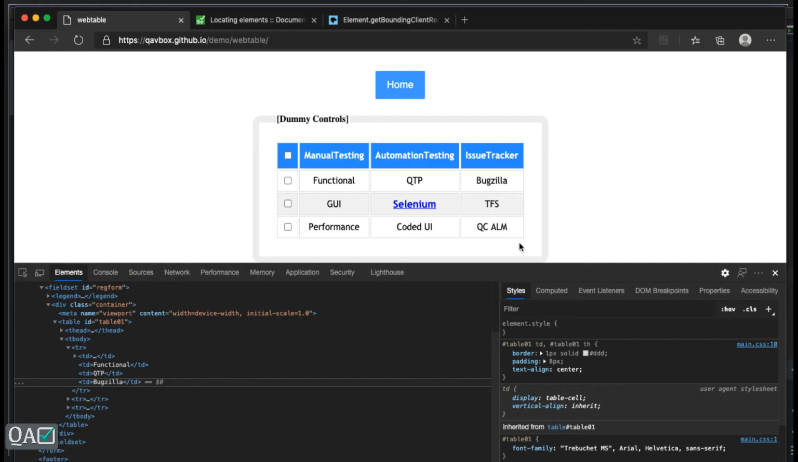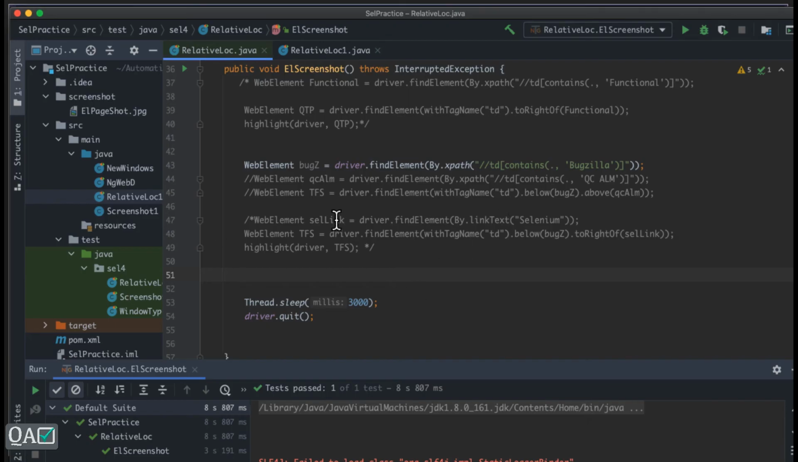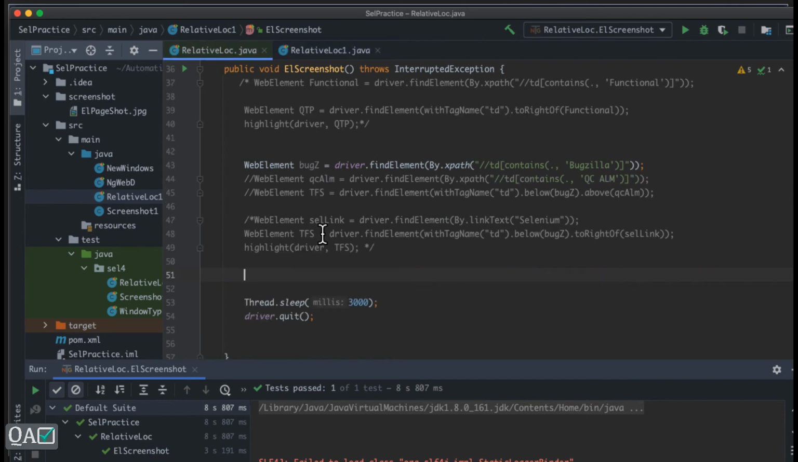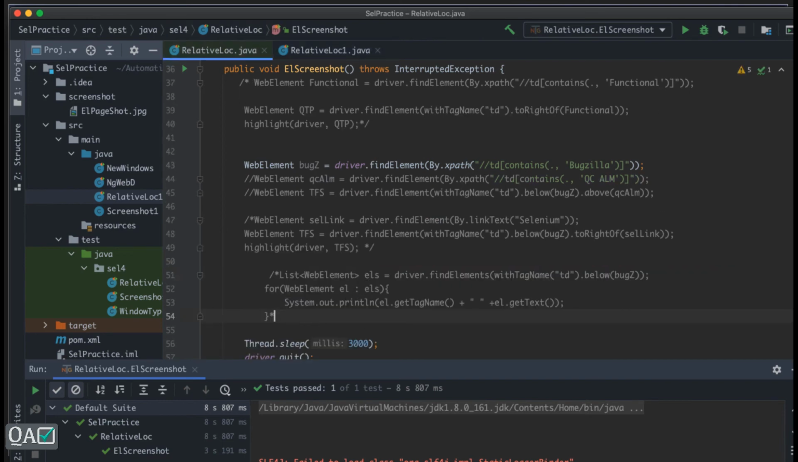As I told, below Bugzilla, I get everything actually. So 1, 2, 3, 4, and 4, 8 items are there below Bugzilla. Let's see if we are getting that output or not. So I will be using a list of WebElement. I will be copy pasting this one here. Now let's run this one.